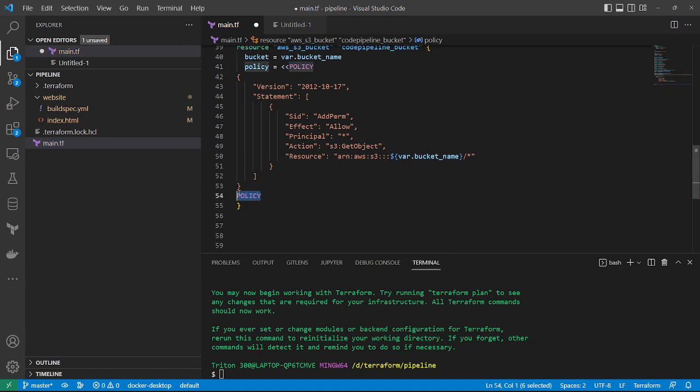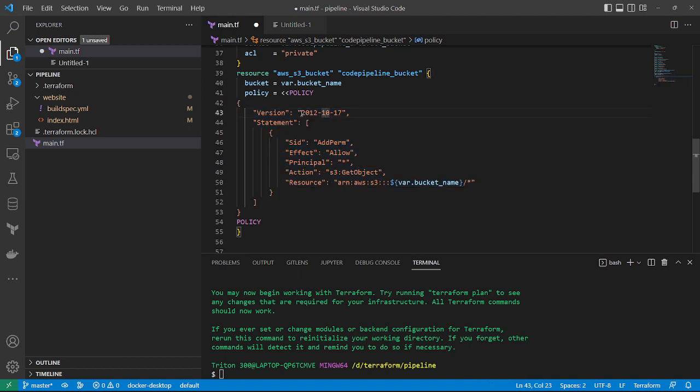So this enforces Terraform to treat these things as a JSON document. We have a version statement, and this could be anything. This is optional. I'm allowing all the resources for S3 GetObject, and the resource is the S3 var.bucket_name. Inside the ARN of the bucket, I'm going to allow all objects to all the resources. So this is made public. The objects of the bucket are made public over here.